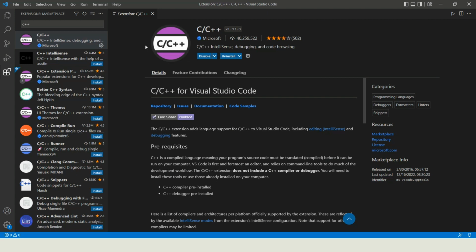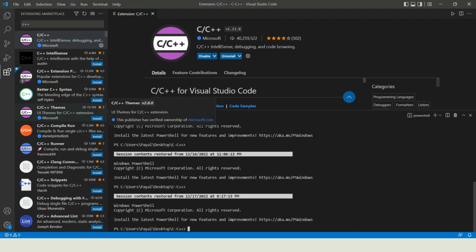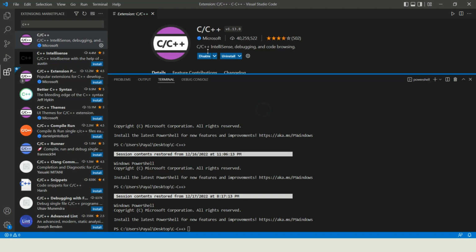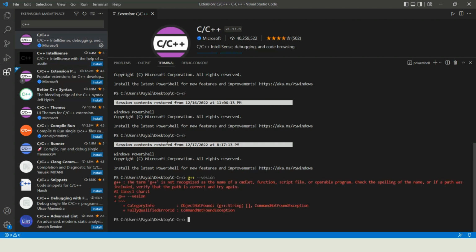So you can check the availability of C++ tools by opening the integrated terminal. How can you open the integrated terminal in VS Code? For that you have to go to View, then you can see Terminal. Once you click on it, you will get this terminal here, and you have to type a command, g++ --version. You can see g++ is not recognized.